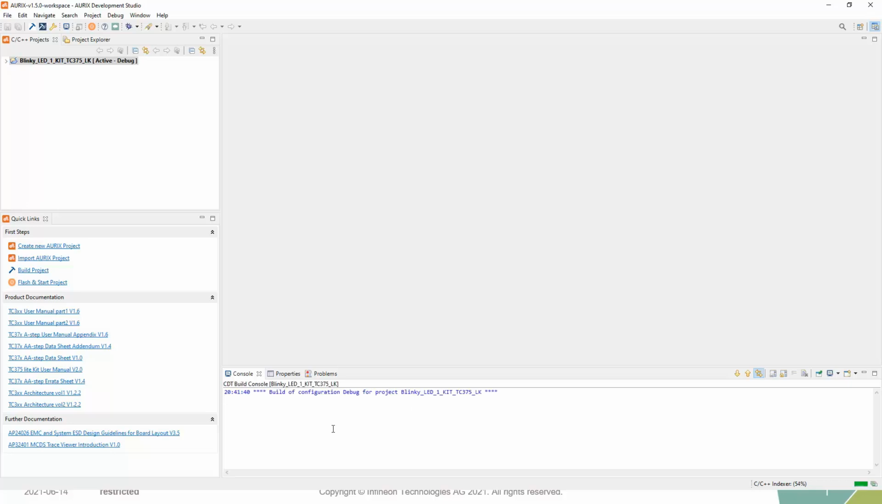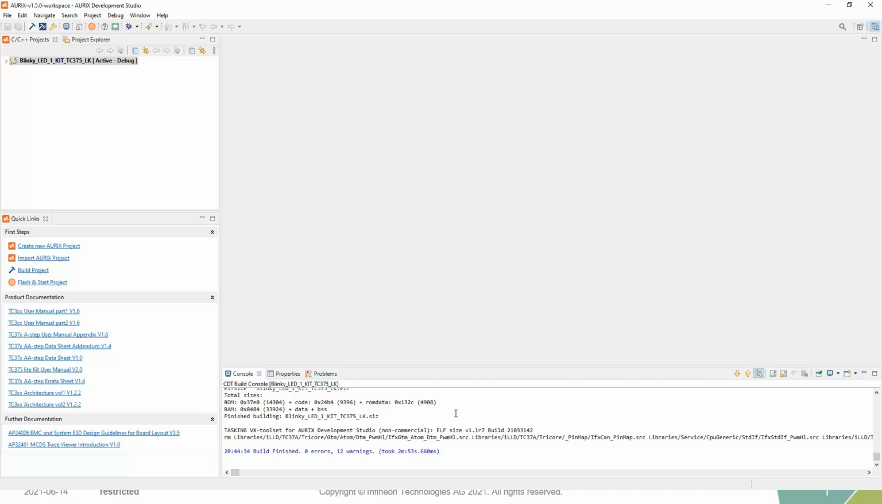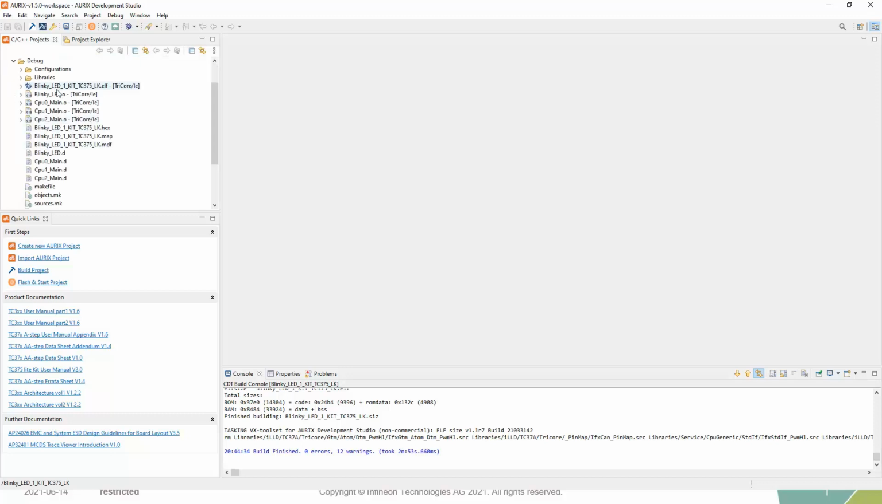In the console here, you will see the progress of the compiler. To keep the video short, I cut down the compiler time. As you can see, it took me around 3 minutes for the compilation here. All right, so now we have our project compiled. This means our ELF file, which we need to download to our board, is available.